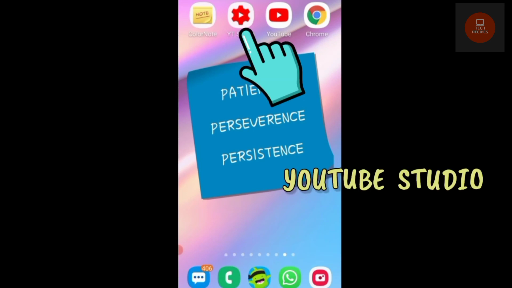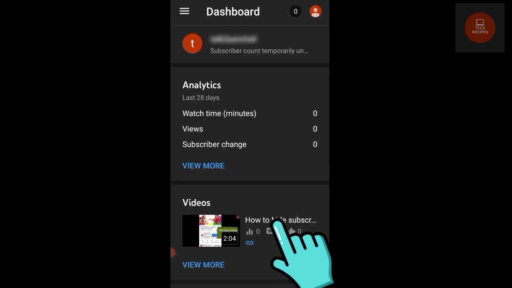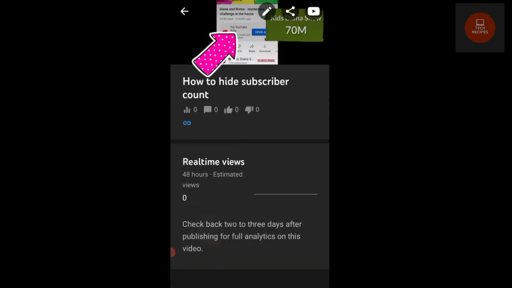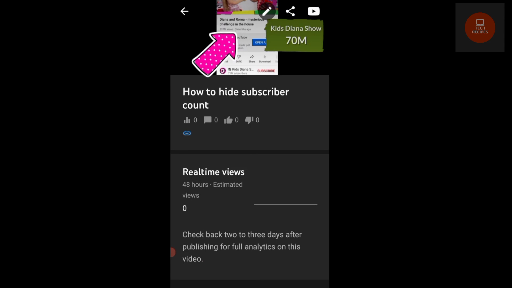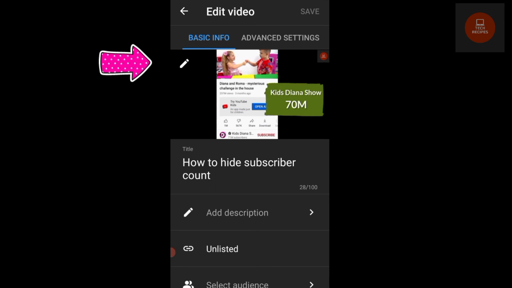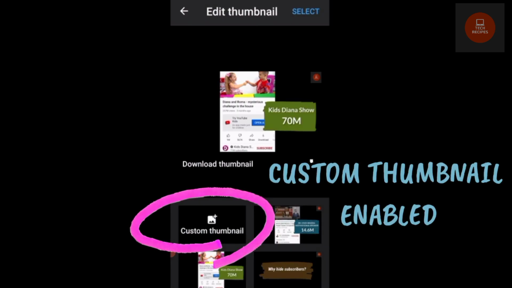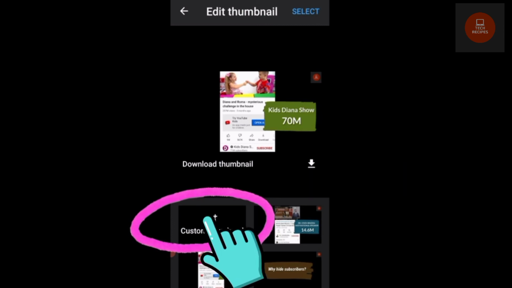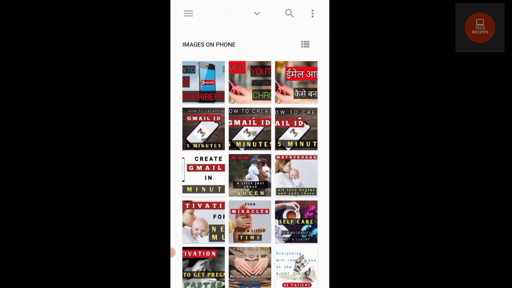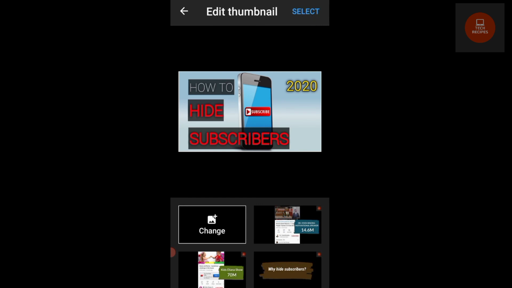First open YouTube Studio app and go to any video. Tap the pencil icon at top to edit video details. Now tap on this pencil icon at the left of thumbnail. Now see, the custom thumbnail option is enabled, whereas last time it was disabled. Tap on it. Choose a thumbnail from your phone's gallery and tap select.